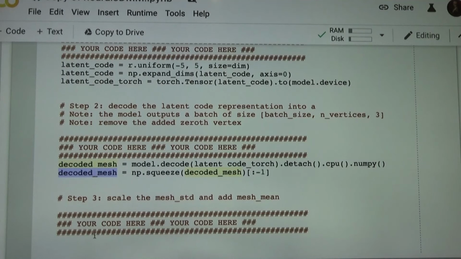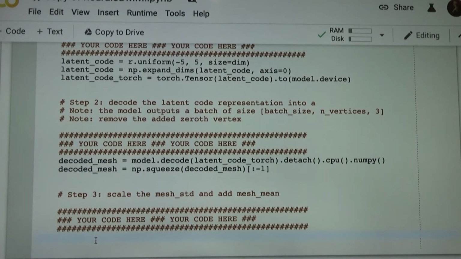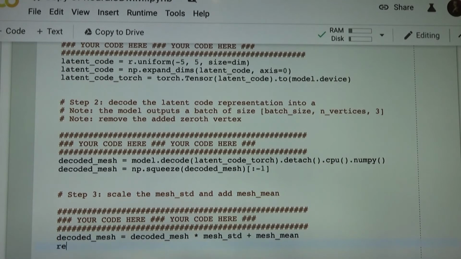Now, what we will have to do further is basically multiply the decoded mesh by mesh std and add the mean mesh here. And then we will return the decoded mesh.